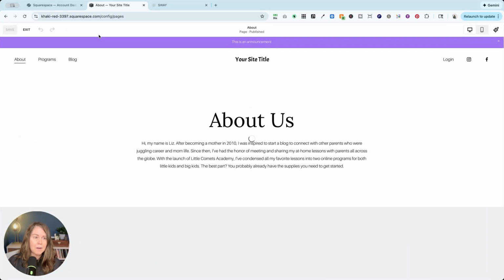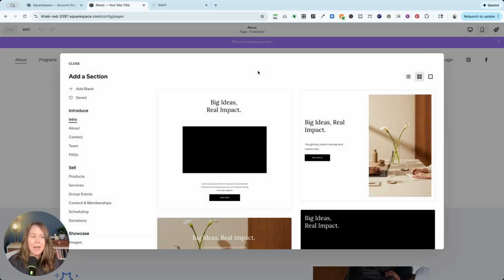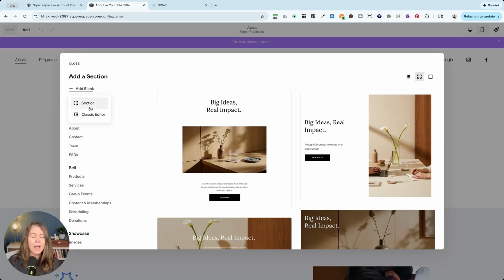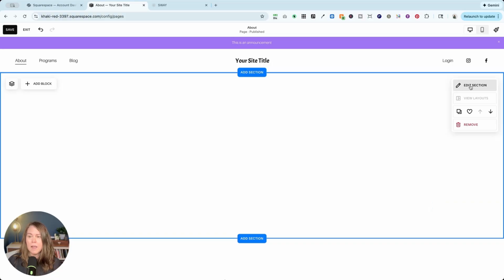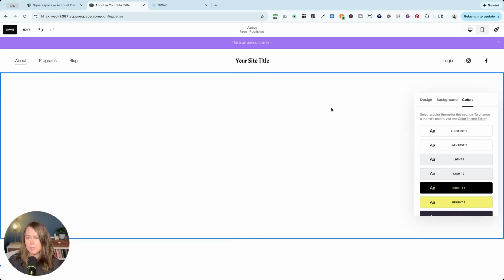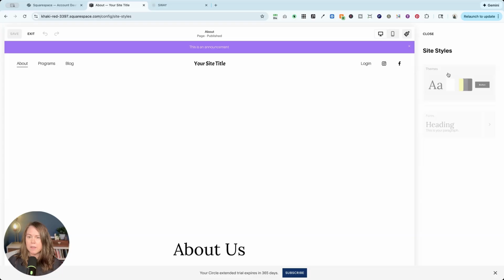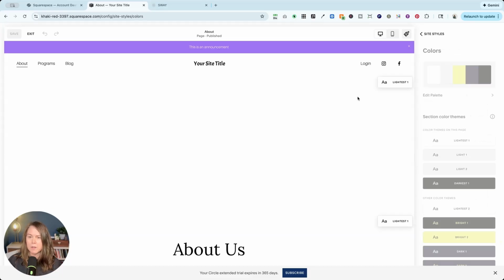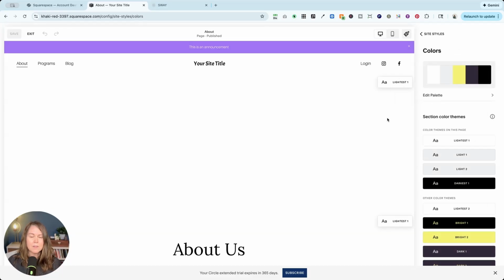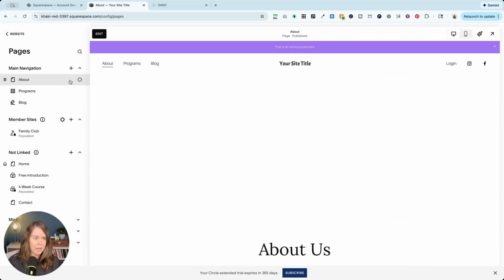And there is no way of knowing what that is by going into site styles and looking. The way to find that out is to go into edit, add a section, add a blank section, and then we have to look and see what color is here. So let's go save and exit. And again, it should tell us, but it's not. So we're going to have to go into colors, and this is lightest one.